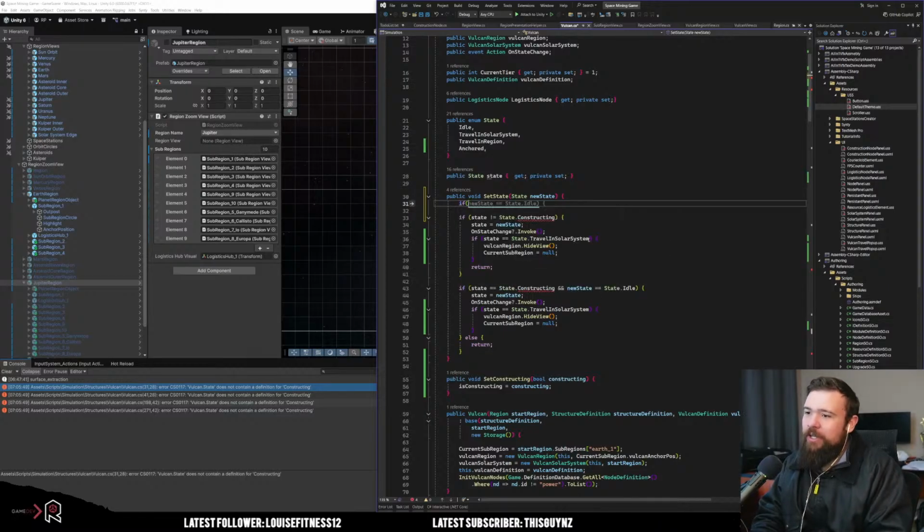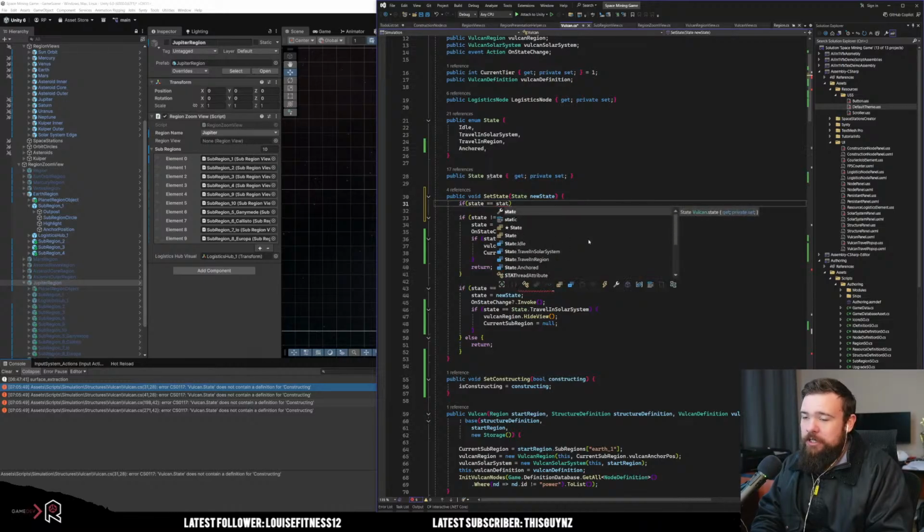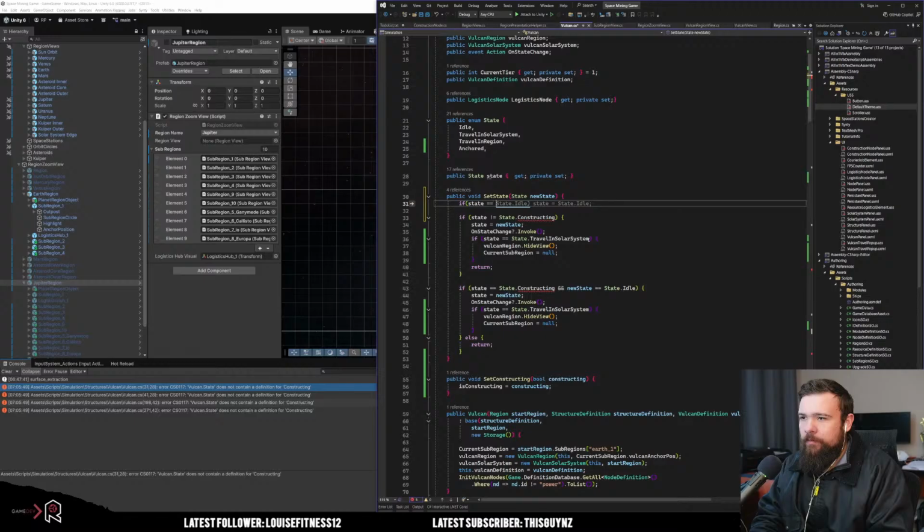Okay, so I think what I want to do is, if state equals state dot anchored, we just return.